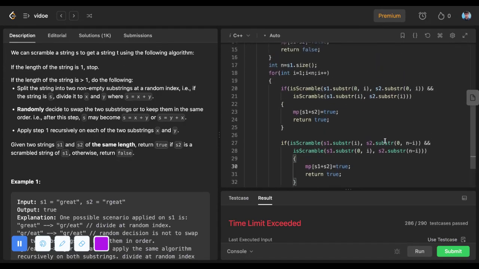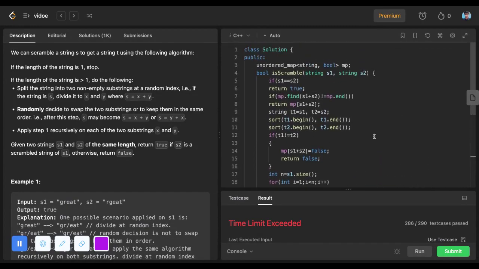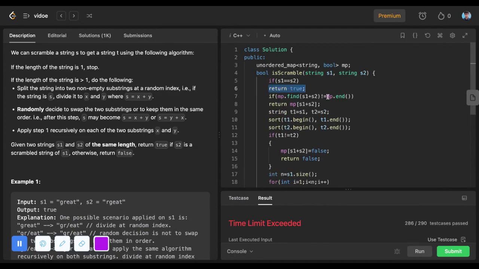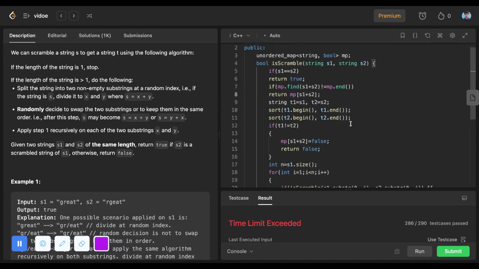Okay, so can we add more? Should we add here also? Okay, let's add here, but here no need of adding. Why? Because I'm only returning here if s1 is equal to s2, then return true. So it won't come here if the values of s1 and s2 are equal.